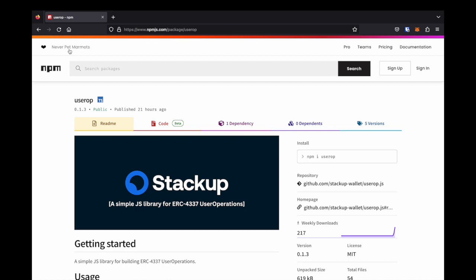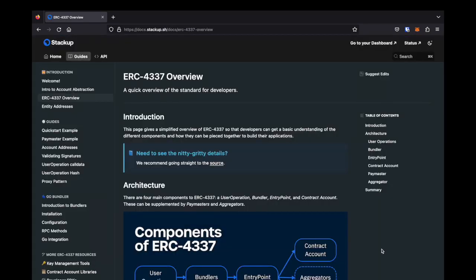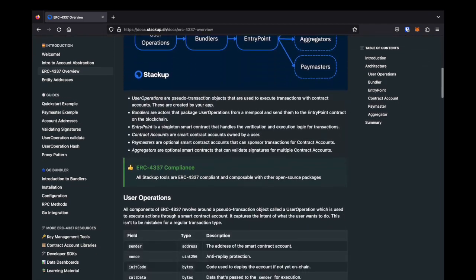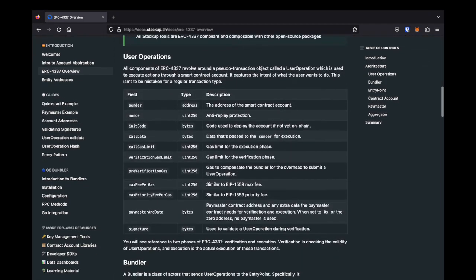for smart accounts. If you've already done some reading into ERC-4337, you'll know that user operations are the name of ERC-4337 transactions. And if you haven't done any reading into ERC-4337, well, now you know that user operations are the name of ERC-4337 transactions.